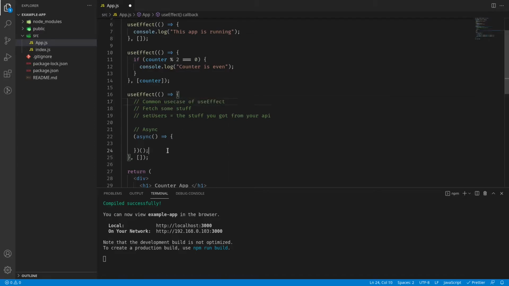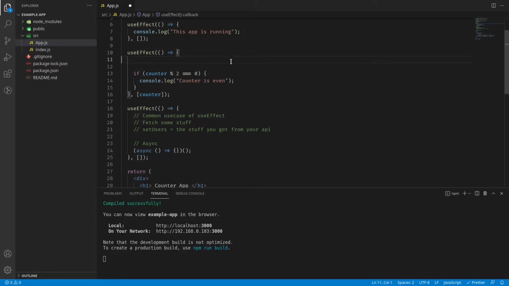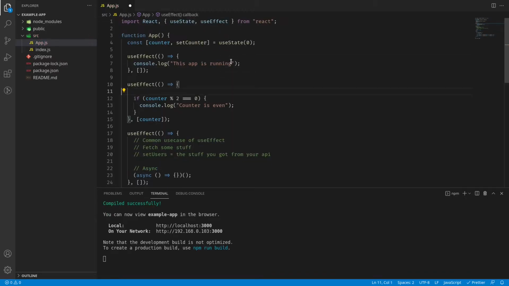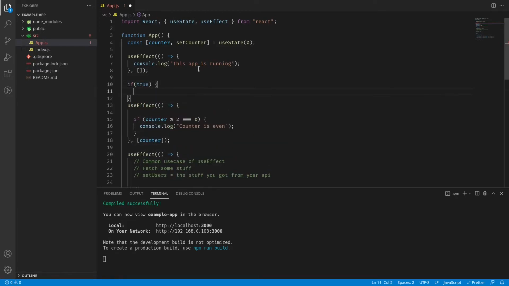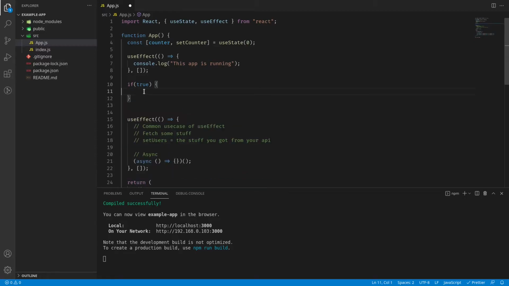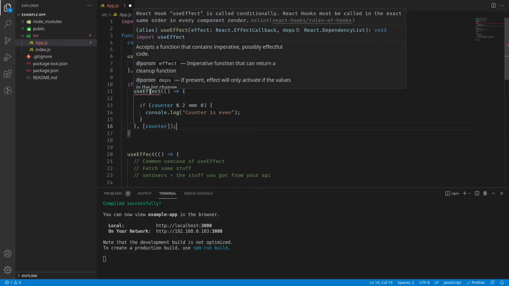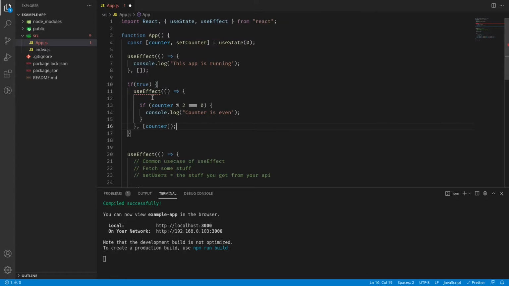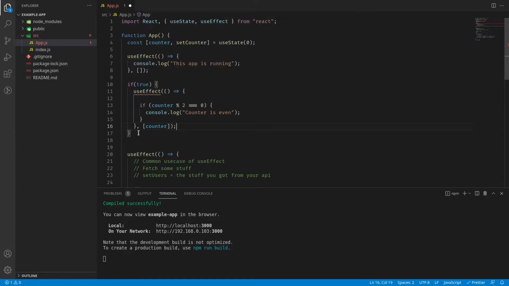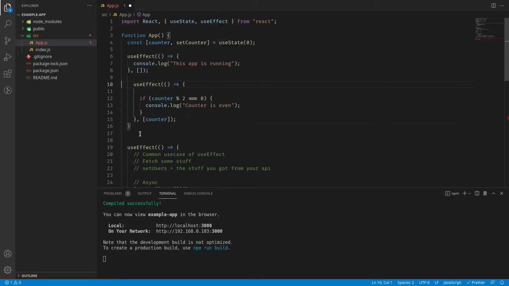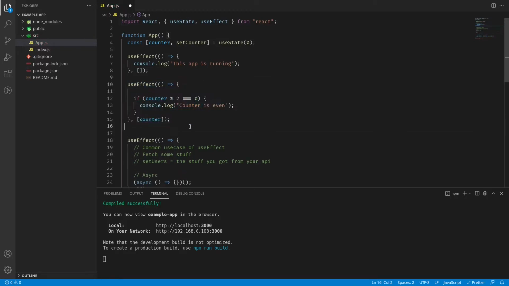And there are some constraints with useEffect. For example, you cannot do this. If something, then do something. If true, then, and then you can call useEffect. This is impossible, all right? Because it says React hook useEffect is called conditionally. You cannot call useEffect conditionally. So avoid this and use it like this, all right?